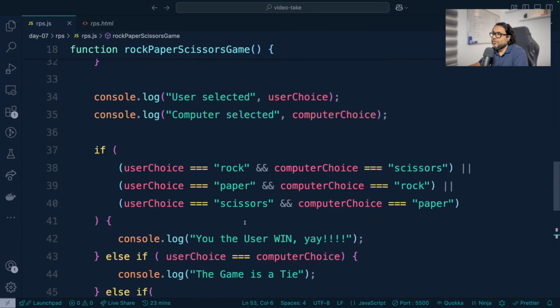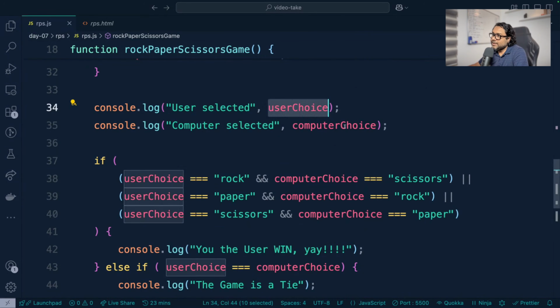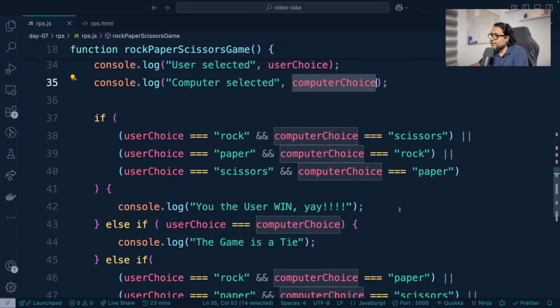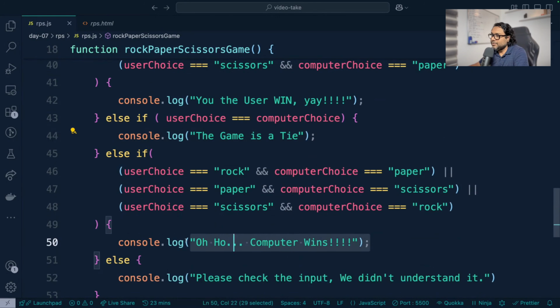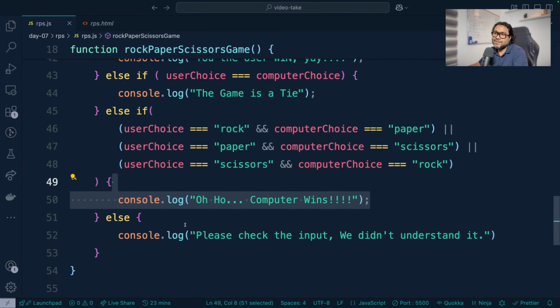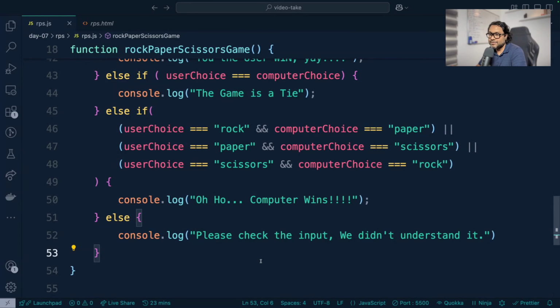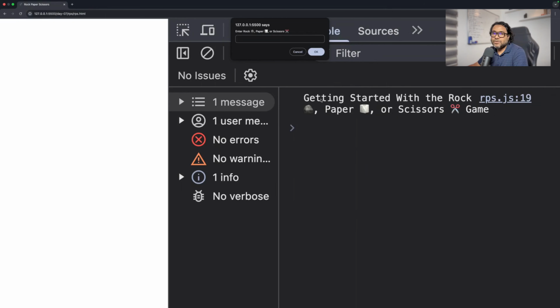So let us test it out. We have taken the user's choice, we have taken the computer's choice, we are matching it for the user to win, we are matching it for the tie to happen, we are matching it for the computer to win. And if nothing is happening, then we suspect that the user's input is not correct. So we are saying please check it and give us the correct input. So let us go ahead and test it.